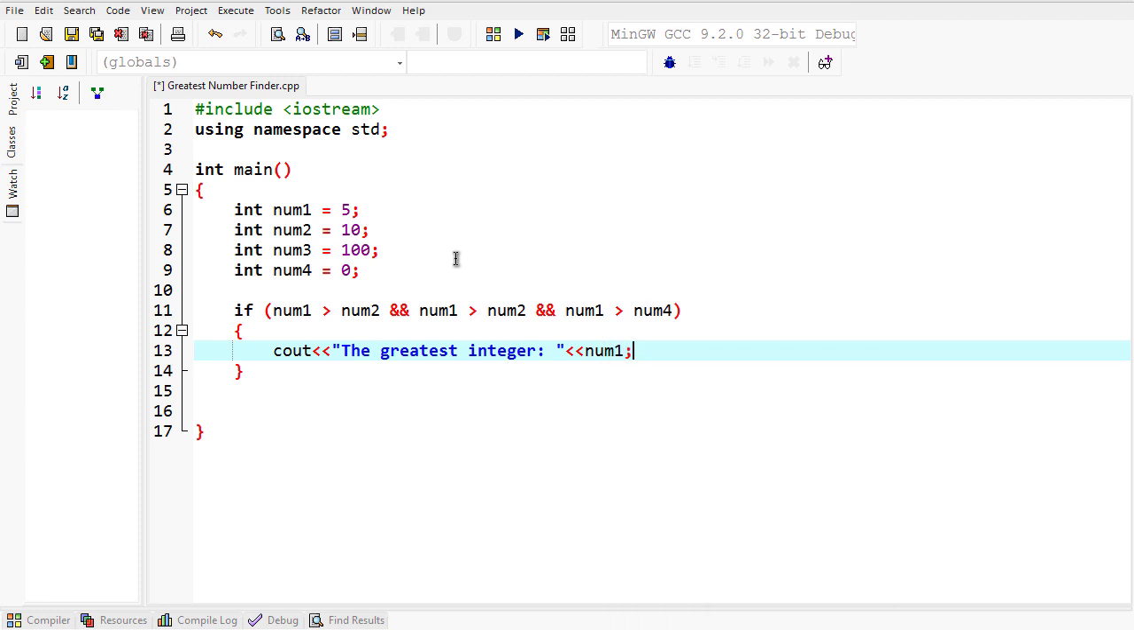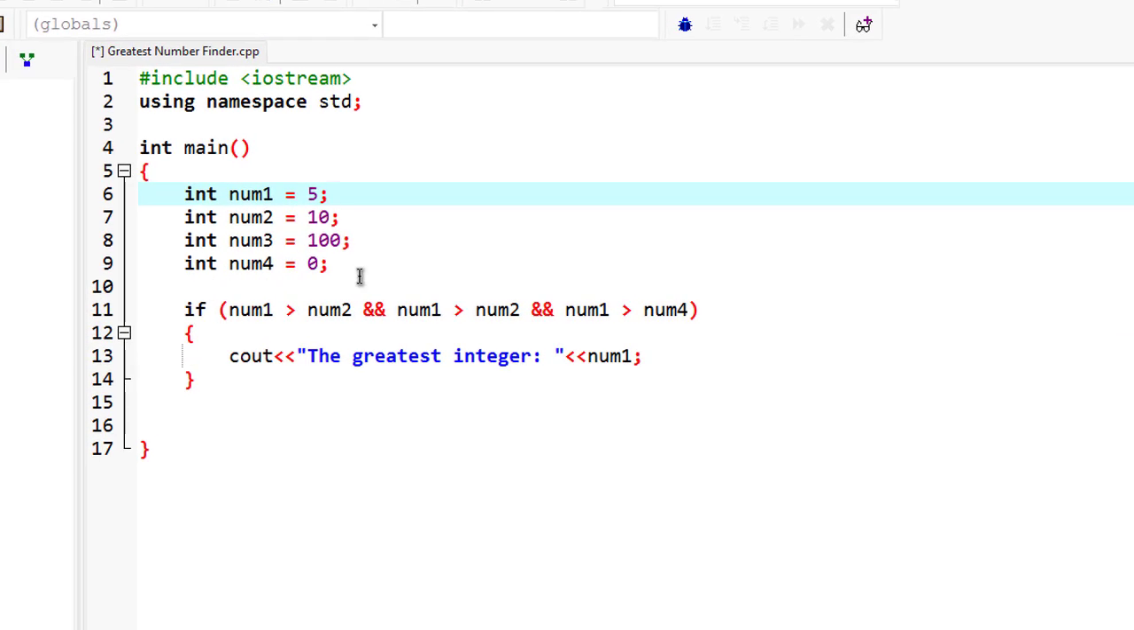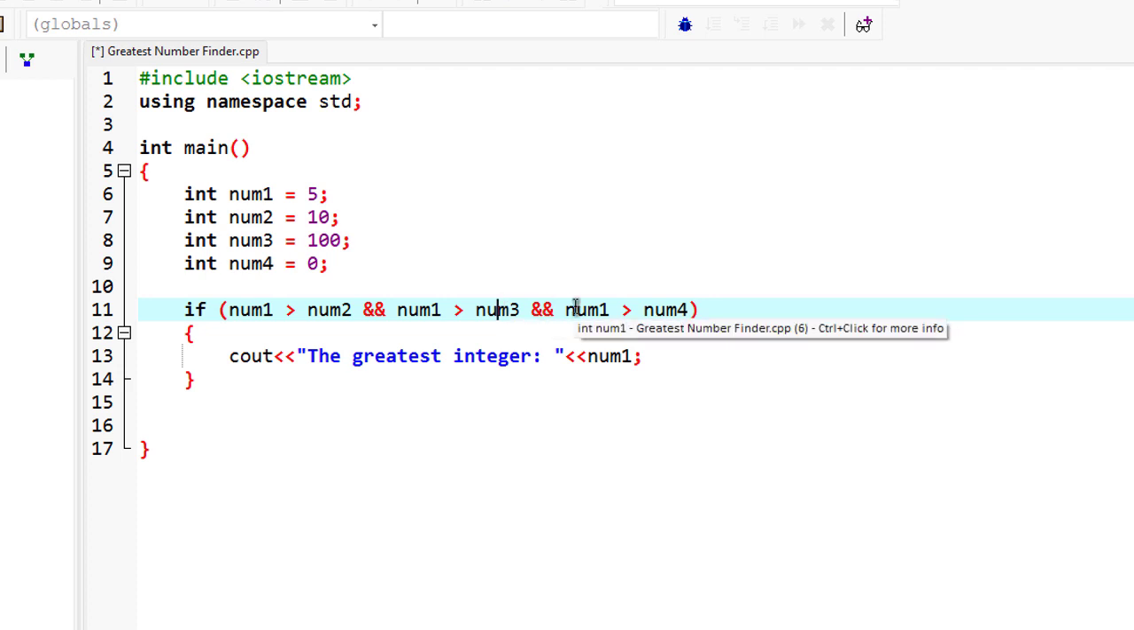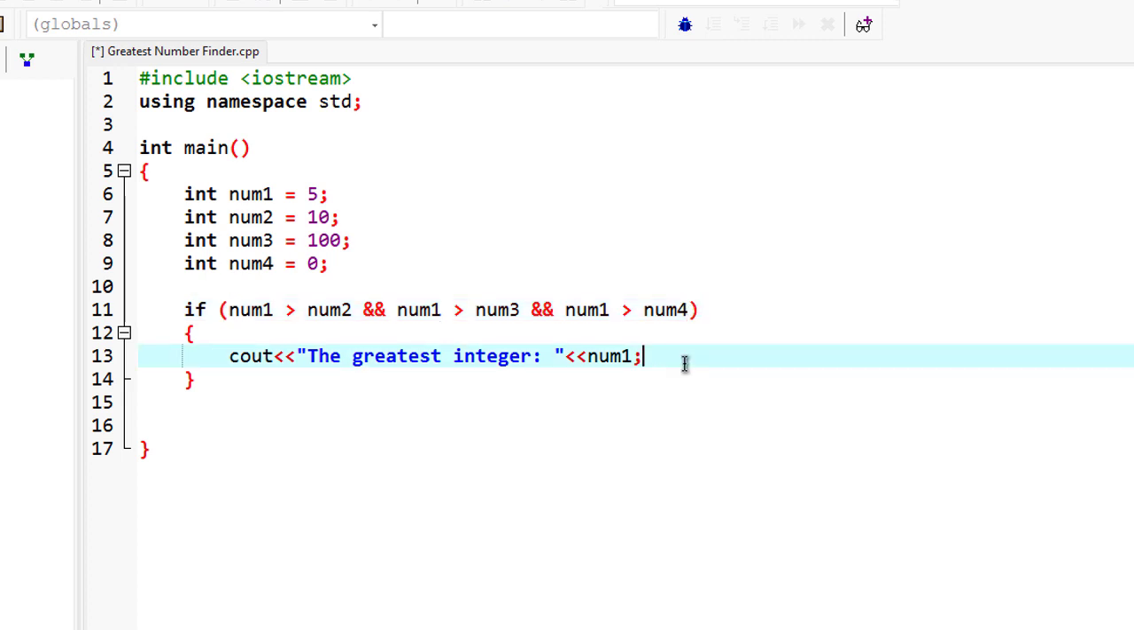So what does it mean? I have simply declared or initialized four variables, they're having different values. Then I simply use an if statement here, that if the first number is greater than the second one and the first number is also greater than the third one, here I have to put num3, alright? And the first number is also greater than the fourth one, then that means num1 is the greatest among all of them.